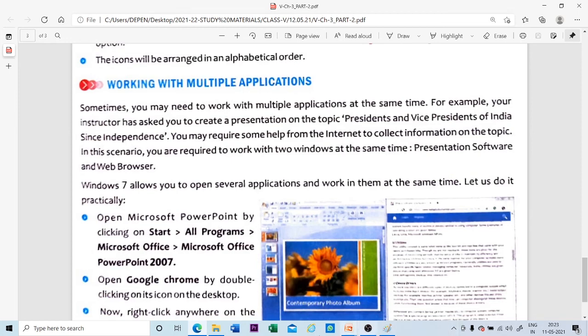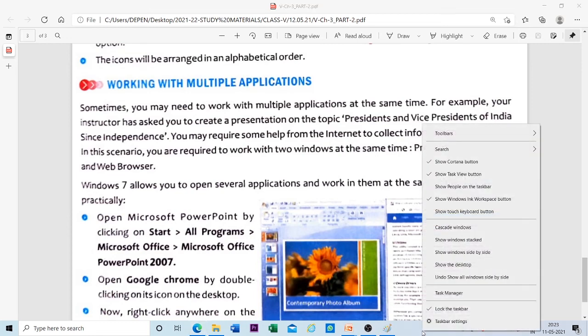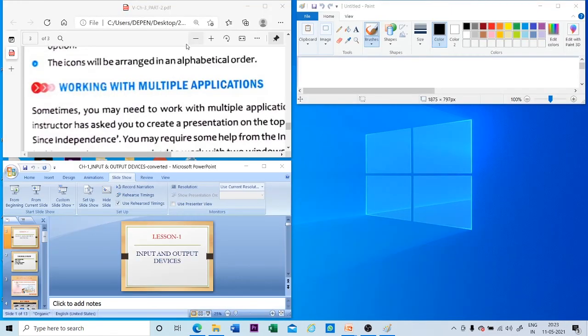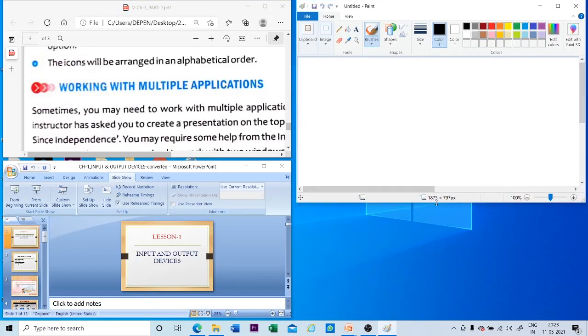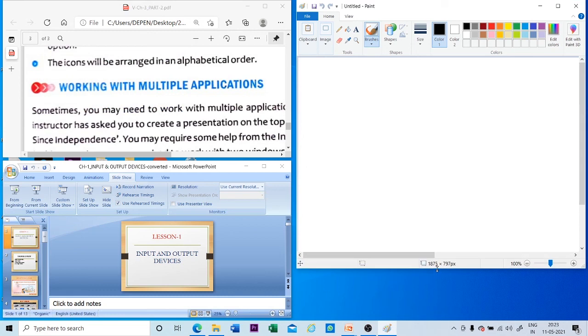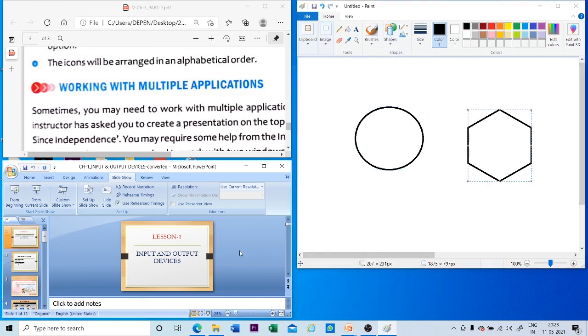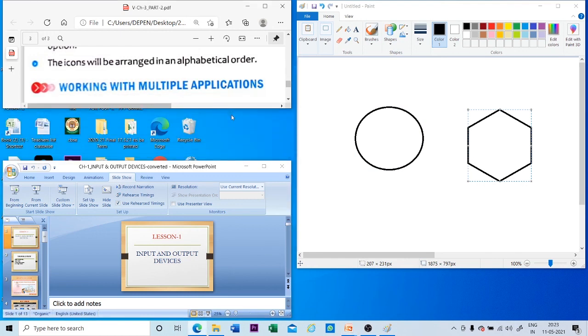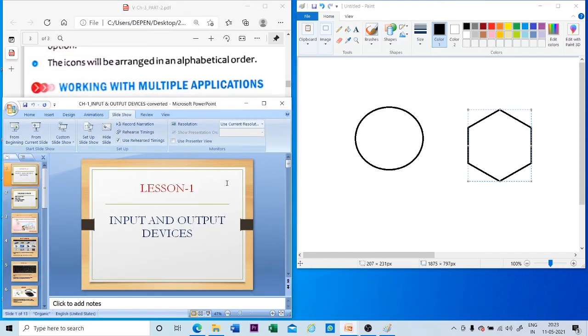What you need to do is, in the taskbar, in the empty area, right click the mouse button. From here you have to click on show windows side by side. If I click on show windows side by side, you can see it will show me the 3 applications. This is my Paint application where I may be drawing different shapes or figures. This is my PowerPoint window. You may increase the size of the PowerPoint window and work on the PowerPoint, or you may work on this file as well.